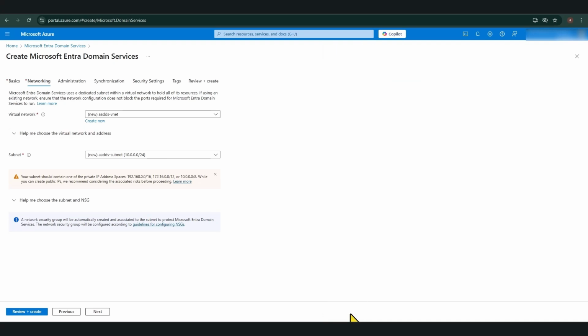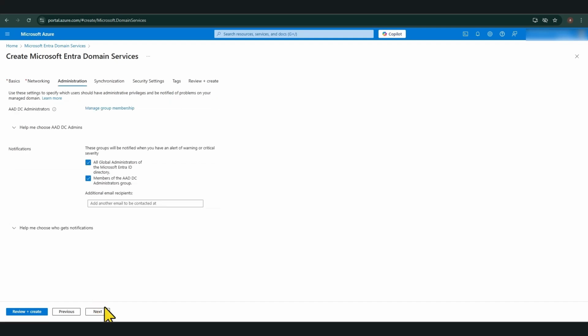I'm going to go with the default setup for the virtual network as suggested by Microsoft Azure. An NSG, or network security group, will automatically be created during this process, which I will explain to you once it's done. So I'm going to go next. Now, this is the stage where you define who can administer this service. Now, all global administrators of Microsoft Entra ID directory and the members of AD DC administrators group.